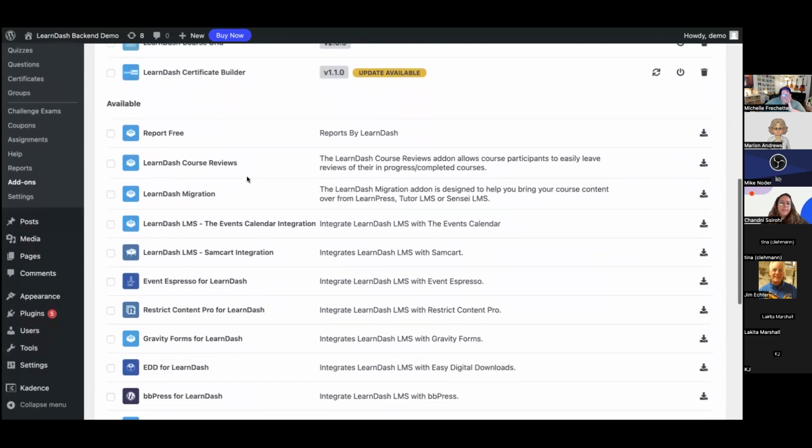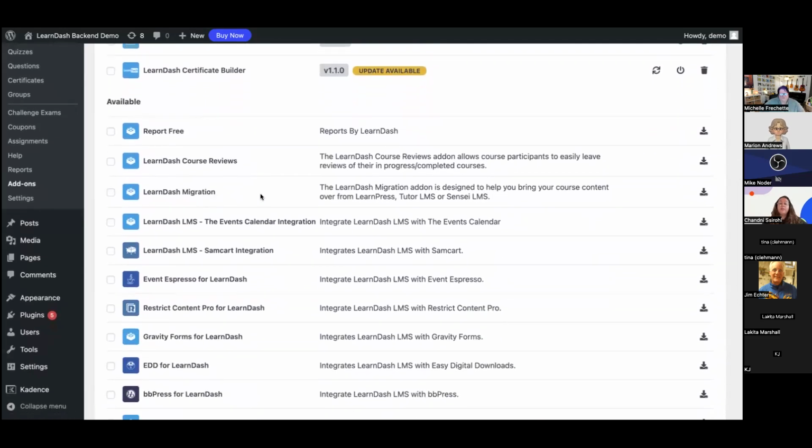Then let's go. Oh, we have the LearnDash Migration free add-on as well, which we recently launched. Now, this is amazing because it helps you bring your course content from LearnPress, Tutor LMS, Sensei LMS, and even Lifter LMS now. And that reminds me that we need to mention that here. I'm gonna make that happen.